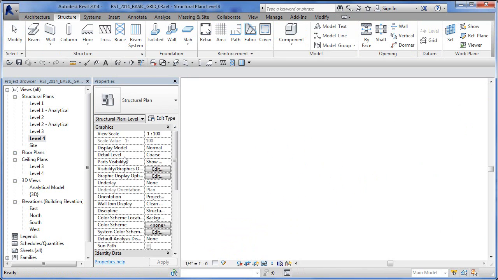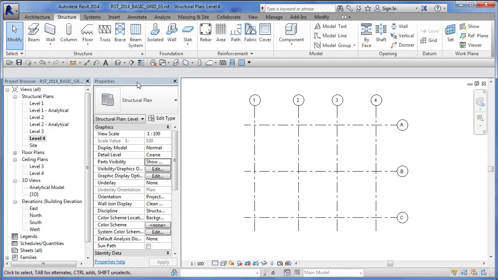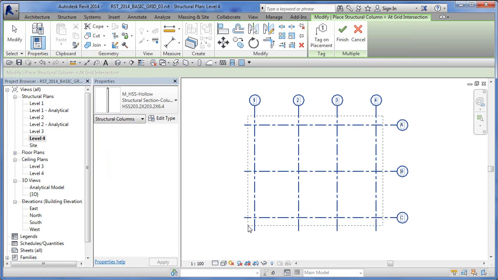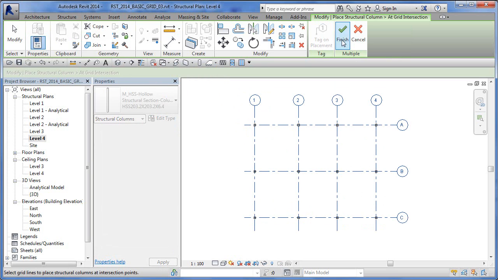So if you go to a level, now if we go up to the top level, level 4, and we place a column, and we say height, because we're at level 4, it's going to always go to unconnected because there is no level above level 4. So unconnected just means give me a hard number of, say, 3,500, which is about 12 feet or so. And then after you put that in, then I can say at grid line, same as before, click out, and then finish.